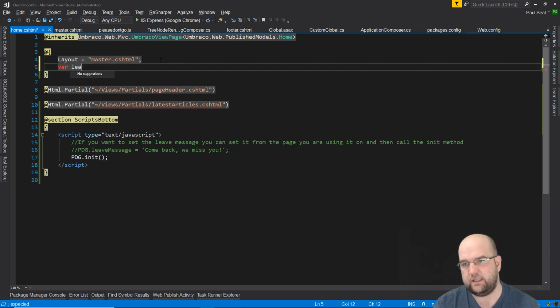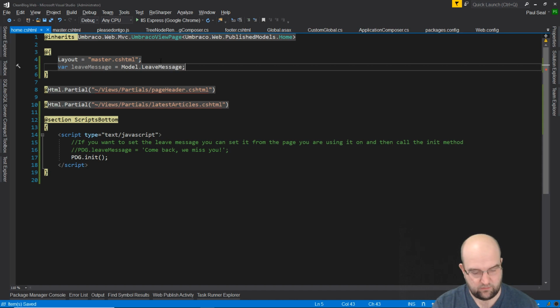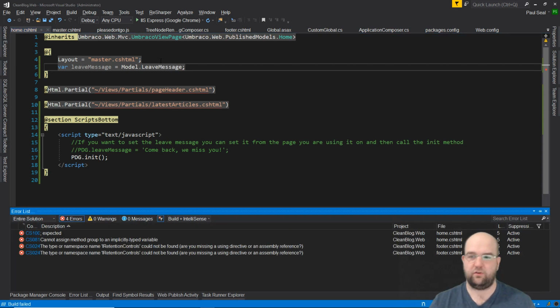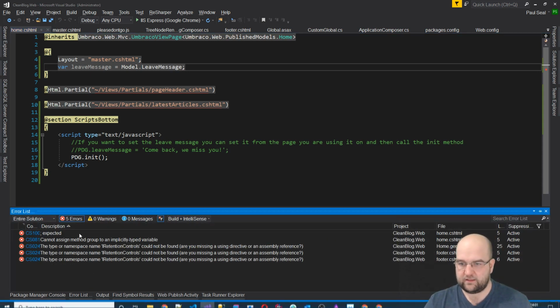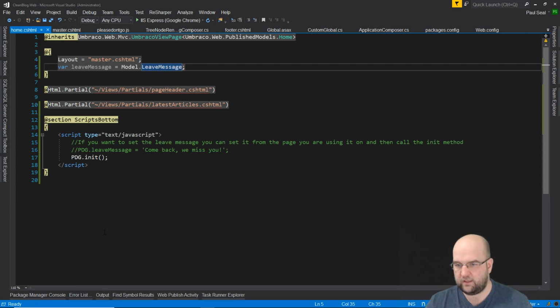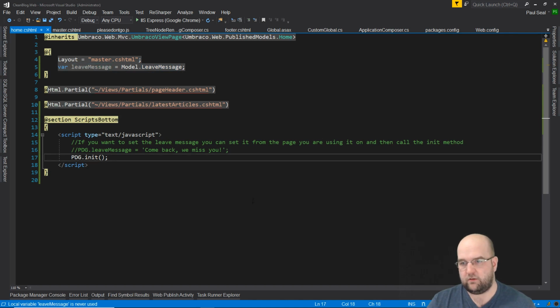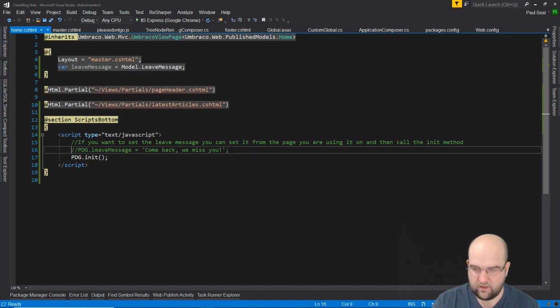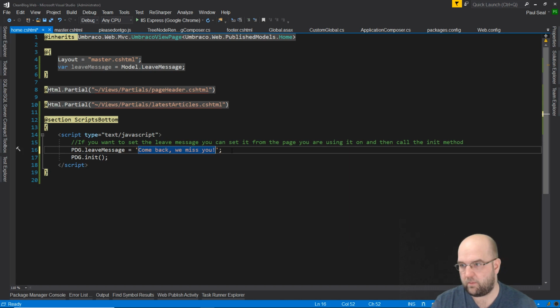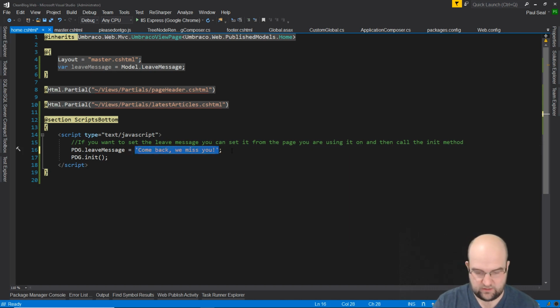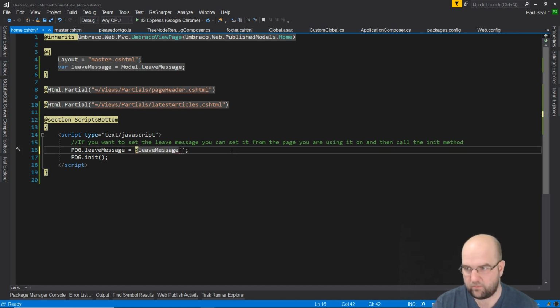So var leave message equals model dot leave message. So it's already picked it up. The models builder's already kicked in, it's built it for us, and it's expecting something there. So that's our leave message, and then what we want to do is actually here just inject that value in. Now I might need to wrap this in something, but we'll give it a go.